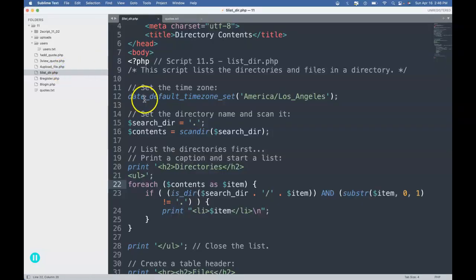So this is list dir. And first I'm going to show you how to do the default time zone set. If you look at this in php.net, they're going to give you a major city for every time zone. And for us, I think everyone is in California. Might have a few people who have moved about right here at the Mesa program. But for us, this is the default time zone set, and it'll put everything at Pacific time.